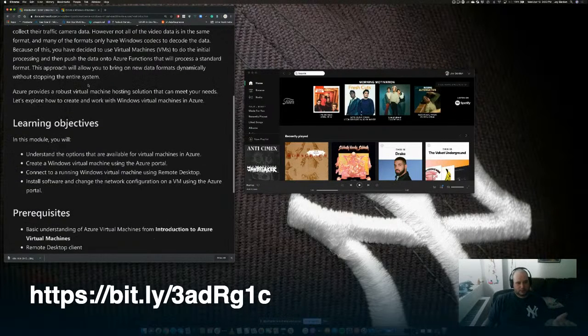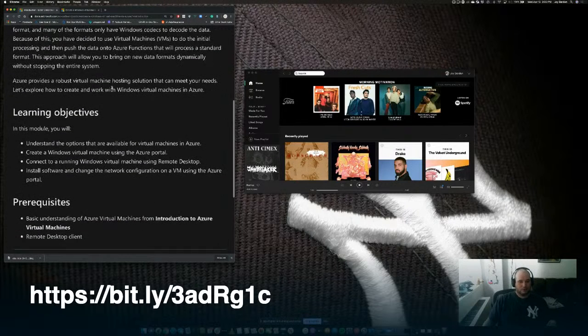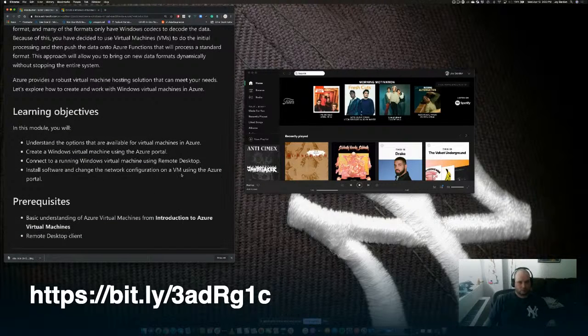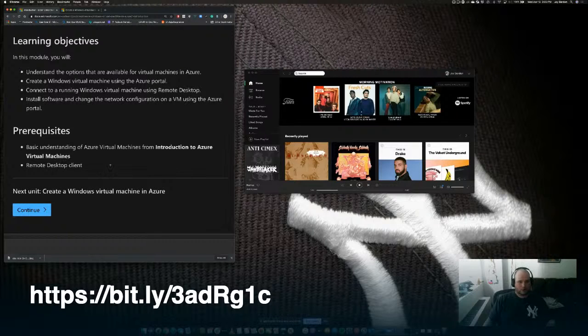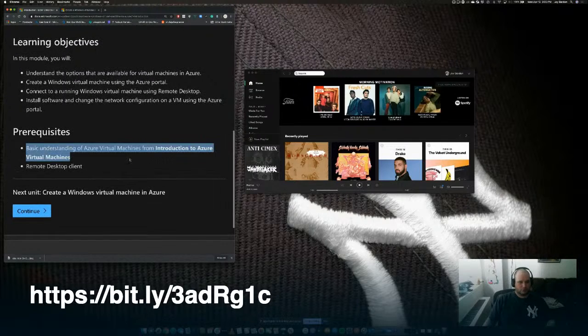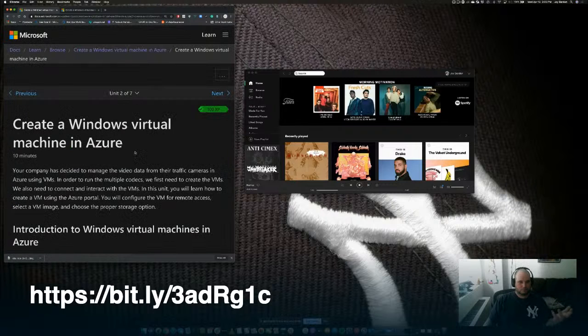The learning objectives in the module are going to be showing people the options for virtual machines in Azure. We're going to create an Azure VM in the portal, connect to it via remote desktop, and install some software on the VM. The prerequisites are some understanding of VMs and an introduction to Azure virtual machines. That is another module that you can take. It's here. So let's go to the next unit, create a Windows machine.